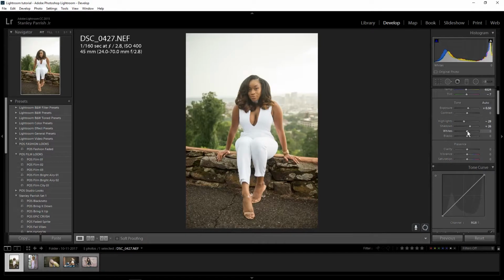So then you have your whites. Everything that's white in the image. If you bring it all the way to the right, no, that's too white. So you drag it over to the right, you're adding white. Drag it to the left, you're reducing the whites. Okay, so I'm going to take it back to 0.